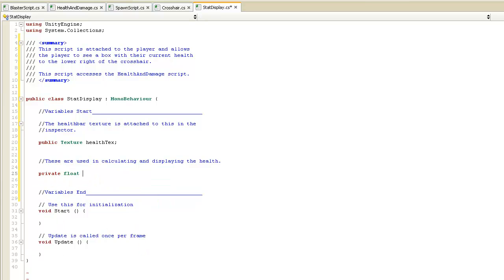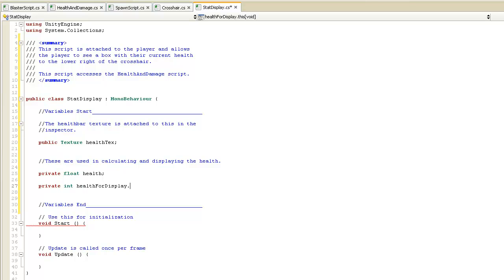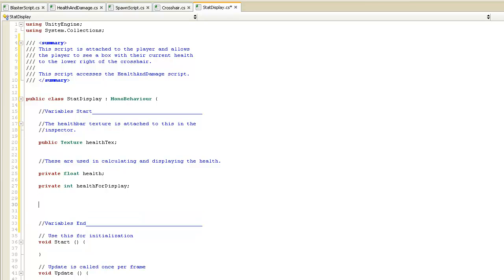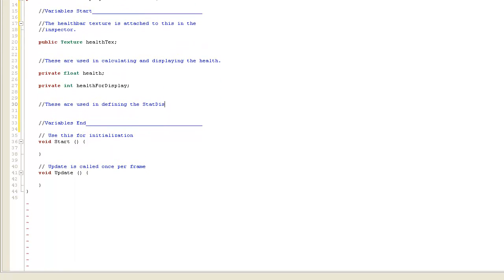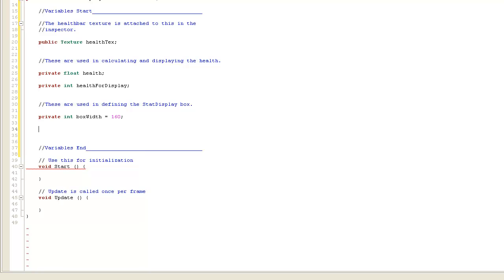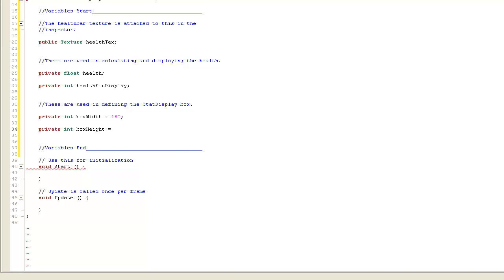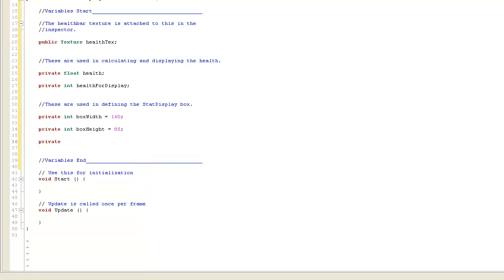So private float health, private int health for display. Okay, and then our next set of variables. So we'll write the comment. These are used in defining the StatDisplay box. So private int box width is equal to 160. Private int box height is equal to 85. Private int label height is equal to 20.